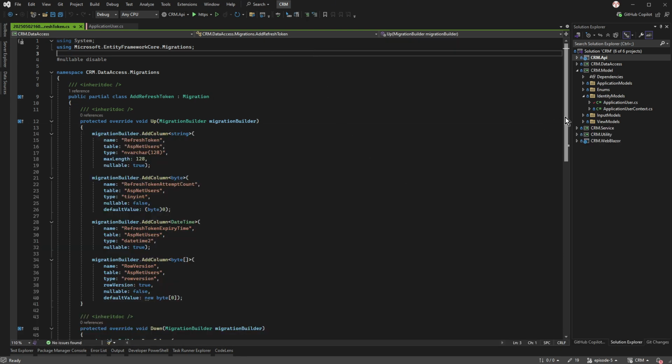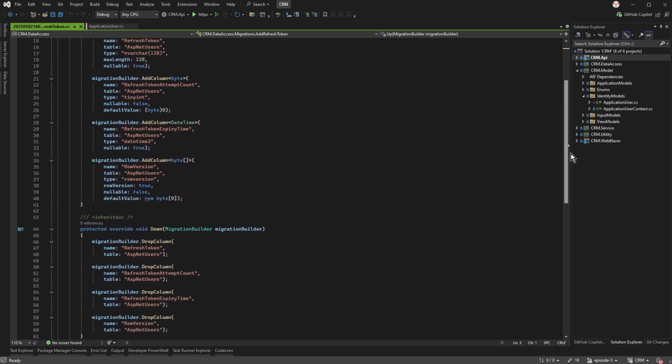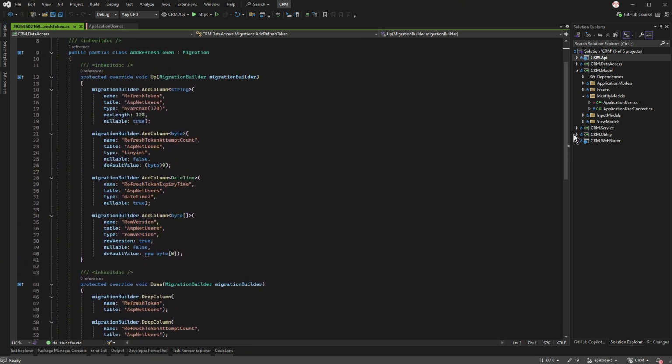Alright, as always, we're going to check our migration class first, just to make sure everything looks good and there's nothing weird in here. So in the Up method, we're adding 4 columns to our users table. The RefreshToken, this will be a nullable string with max length 128 characters. Then we've got RefreshTokenAttemptCount, a tinyint to track how many times someone's tried refreshing. Next is RefreshTokenExpiry as a datetime type, and RowVersion.